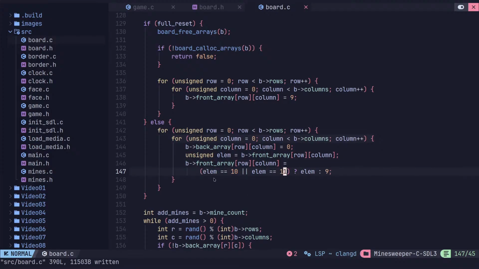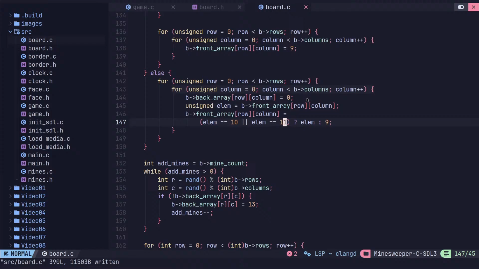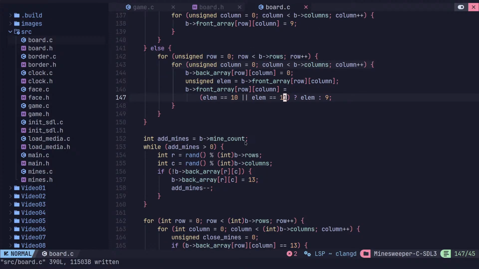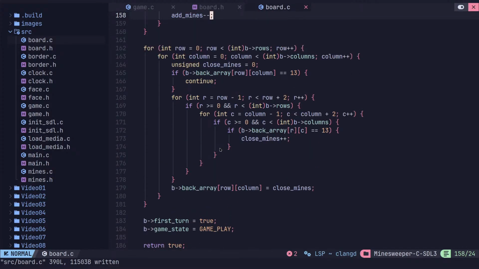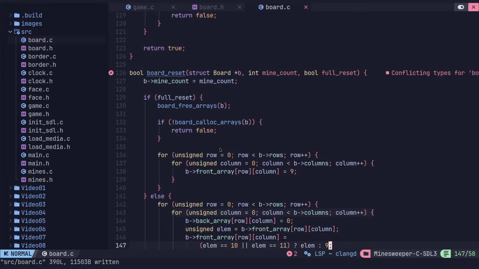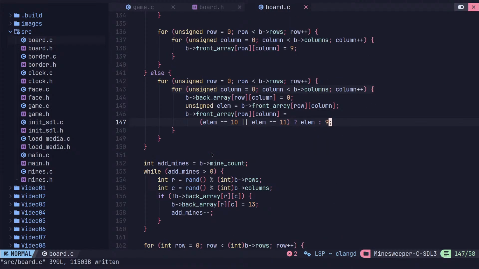Okay. So the idea, like I said, is I'm clearing the backboard. I am setting the front board to all 9s unless it's a 10 or 11. Okay. And then also I'm going to generate the mines like we did before. So the mines get regenerated on the backboard. So this is like a soft reset. If this reset is false, it does the soft version.